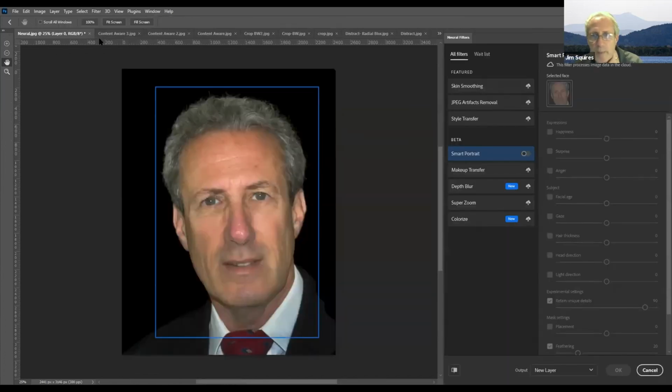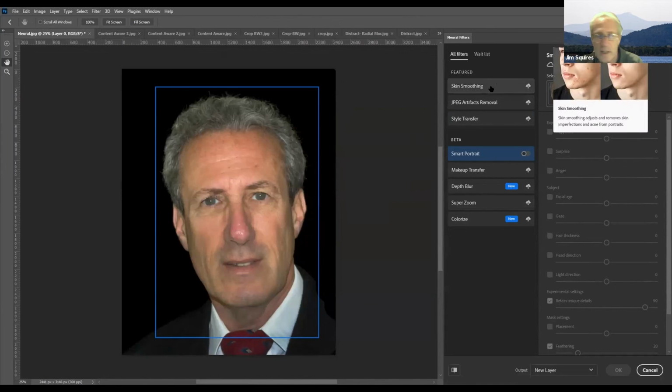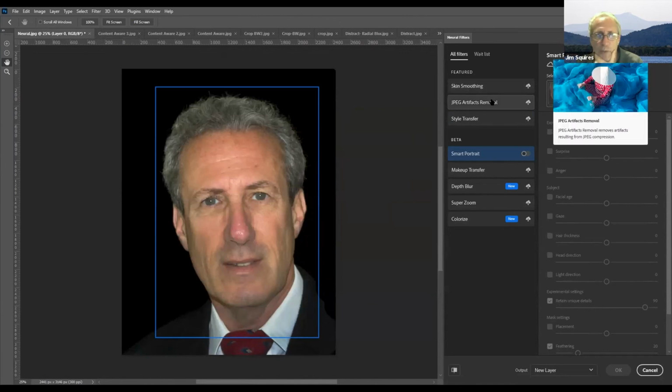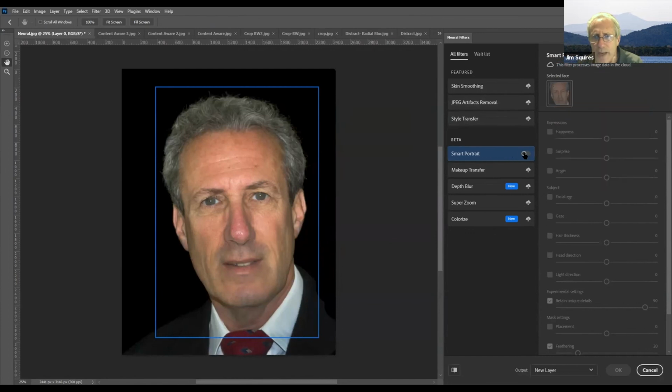It's going to bring up a panel here. And there are different things that could be done. I could smooth out my skin if I wanted to. There's a variety of things. You can remove JPEG artifacts, those pixely looking things, all sorts of things here. But right now I'm going to go just to the smart portrait, and I'm going to slide the button over to turn it on.